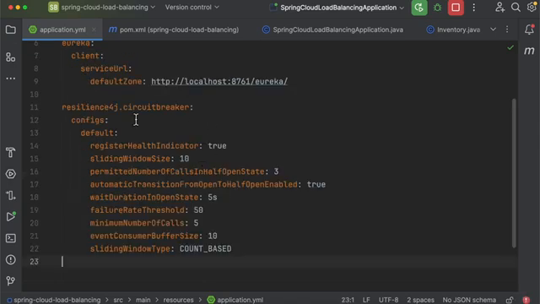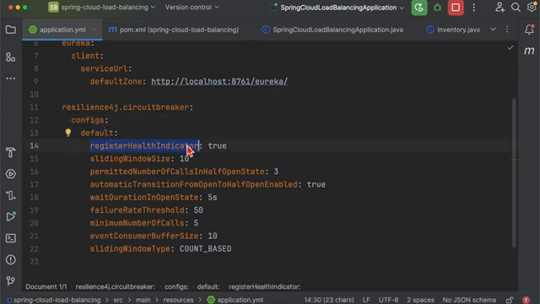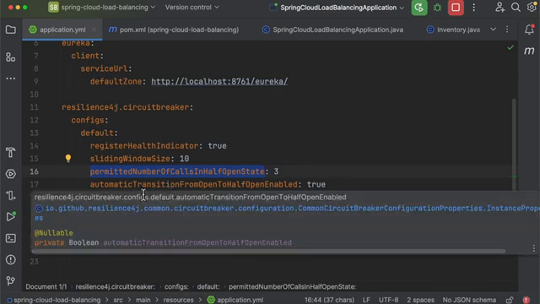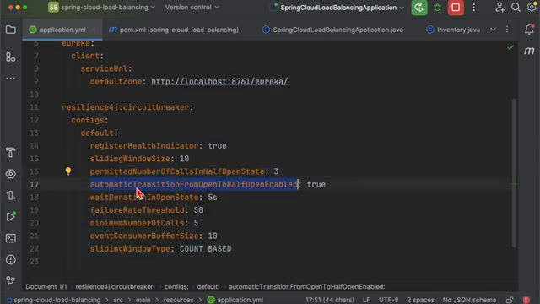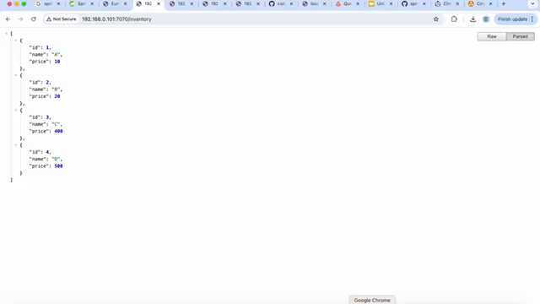So these are the Resilience4J circuit breaker configs. Here I have provided the default, so if you want, you can provide the service name as well. Register health indicator true, and here I have defined sliding window size and permitted number of calls in half open state. Automatic transition from open to half open is enabled or not. Waiting duration in open state, failure rate threshold, minimum number of calls, event consumer buffer size, and sliding window type. I will explain these properties one by one.